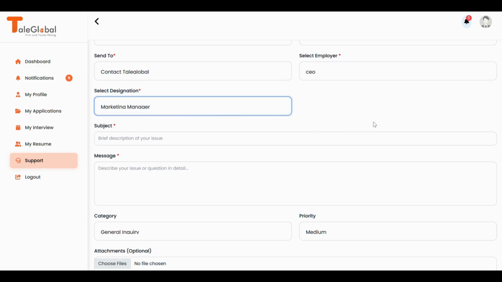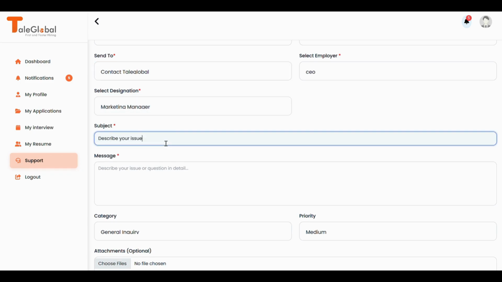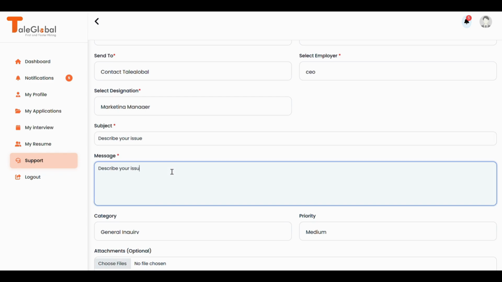Now enter a clear subject that briefly summarizes your issue. Then provide a detailed description explaining your concern or request. The more information you provide, the easier it will be for the support team to assist you.